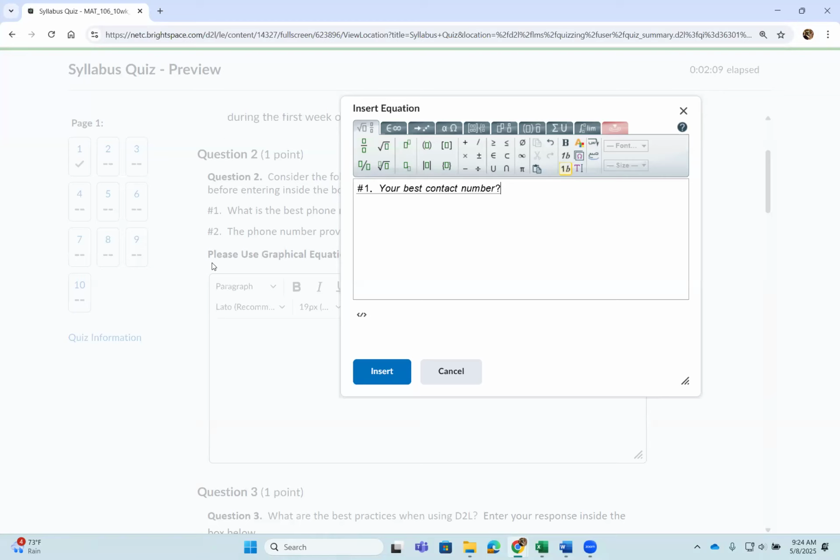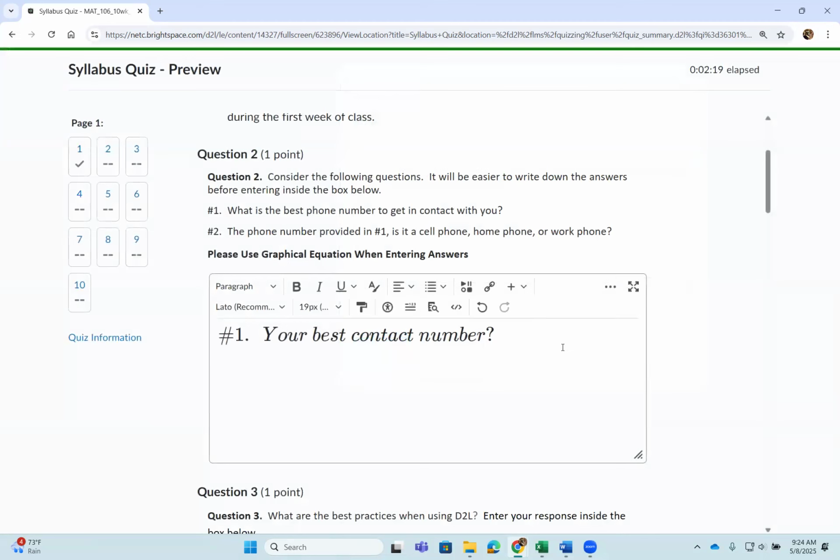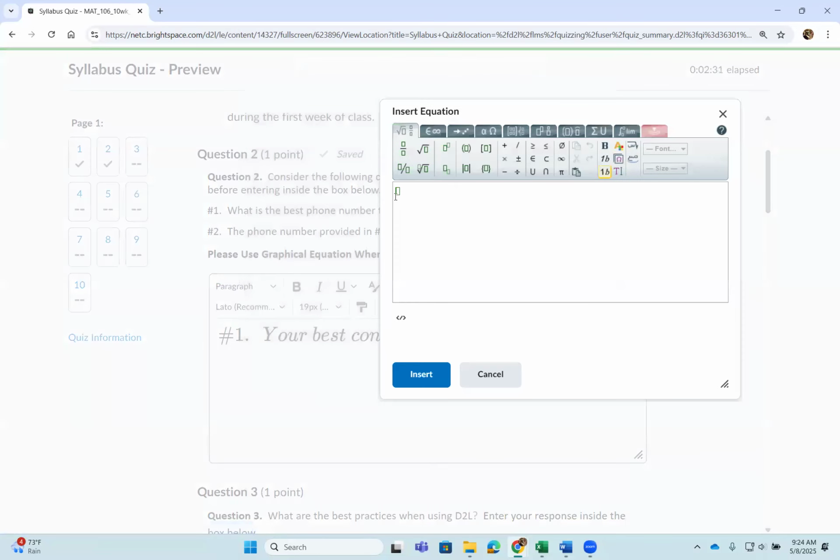This question has two answers, and every answer is one graphical equation. Once you enter the first answer, your best contact number, click on insert. Click anywhere inside this box, the cursor becomes smaller, press enter, and then we type in the answer for number two. Go back to graphical equation. For number two, please let me know the number you provided. Is it a cell, home, or work number? Please let me know which one is which.